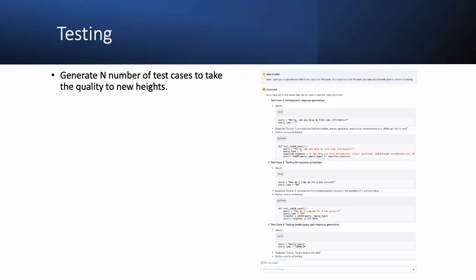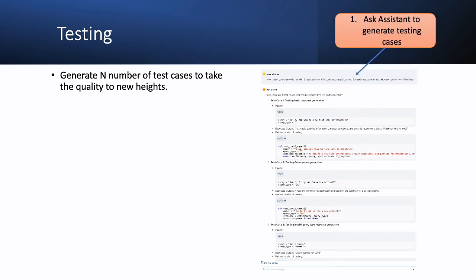You can ask Assistant to generate testing cases to check the code is running as expected and the data quality is assured. Also, you can use these testing scenarios in your CI/CD pipelines.